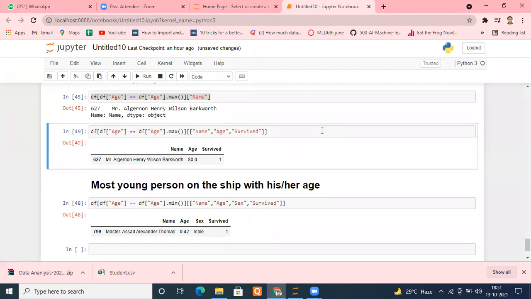Okay. Now let's take another case. Now I want to find out the person who has the maximum number of family members on the ship. Who has the maximum number of family members on the ship? Are you getting my point, what I'm saying?